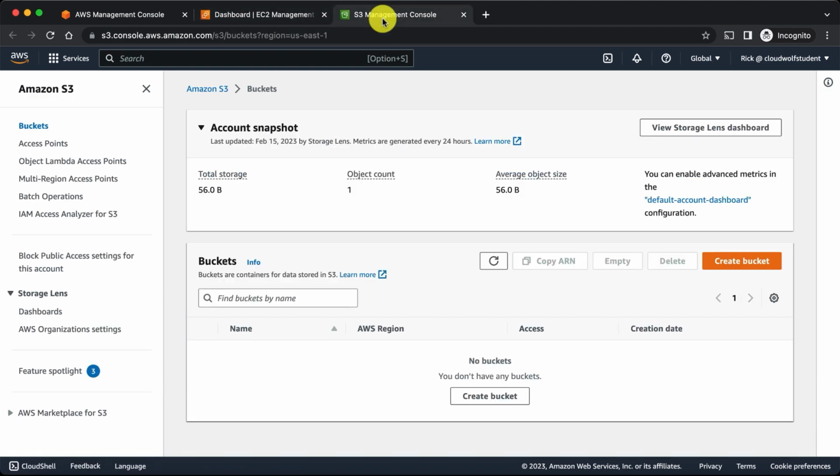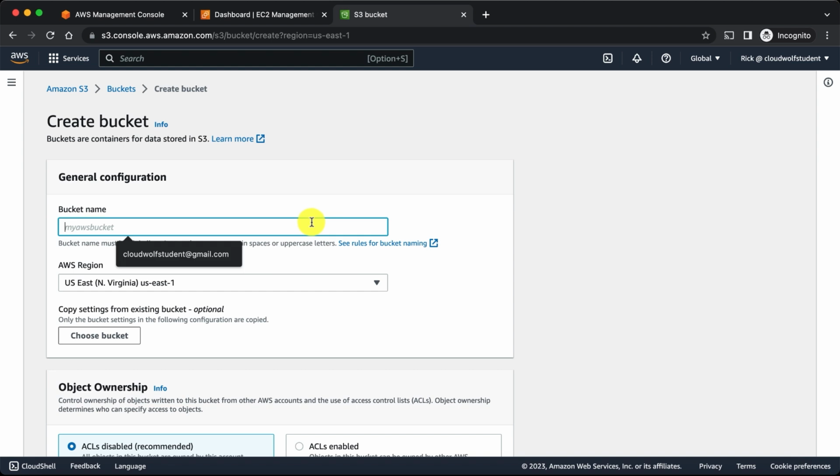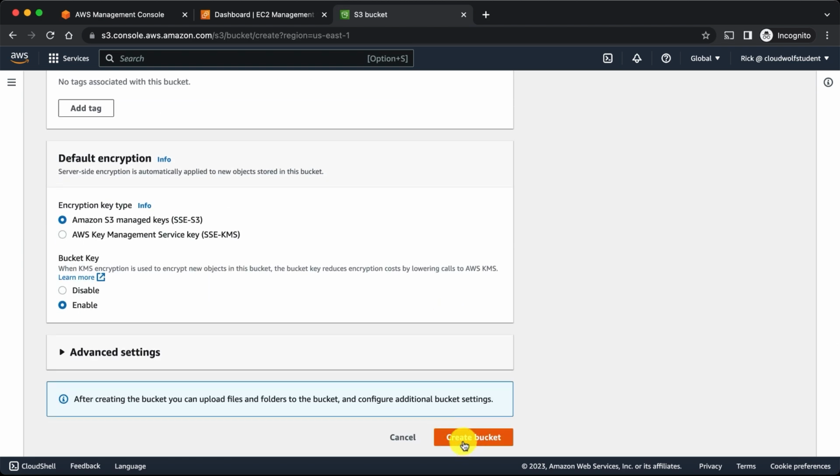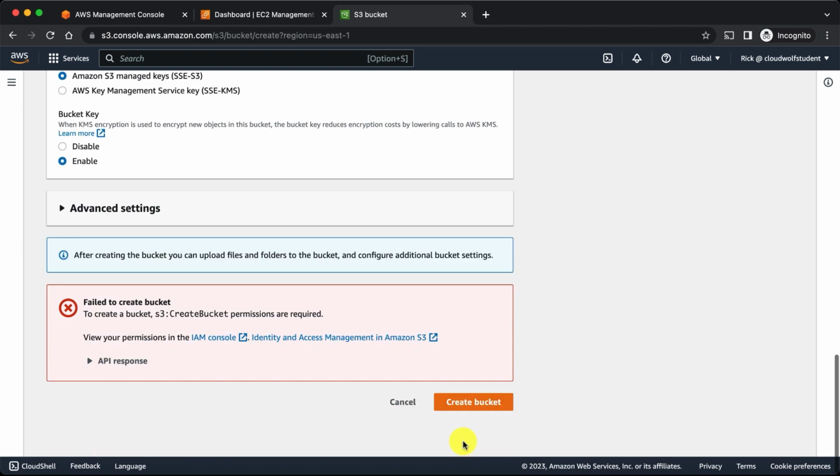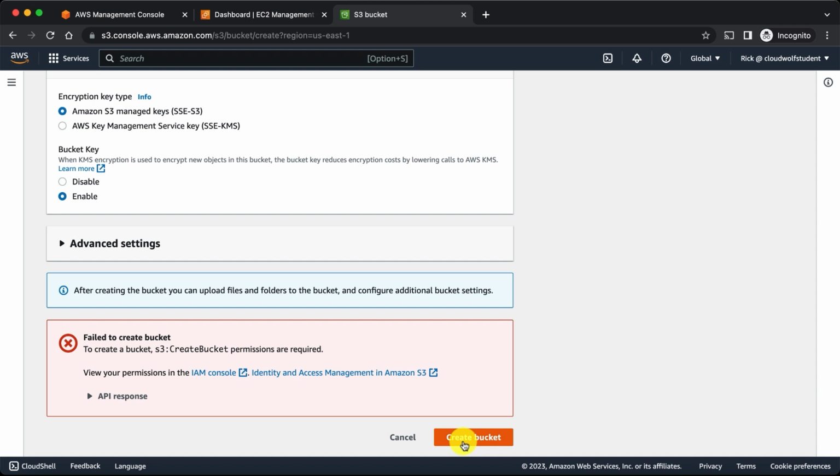So I'm going to show you that if we try to create a bucket by clicking create bucket here and giving it a globally unique name, like for example, CloudWolf bucket and then a random number like that. Well, you see, if I scroll down and try to create this bucket, I don't have the permission to do so because I only have the S3 read-only access policy.